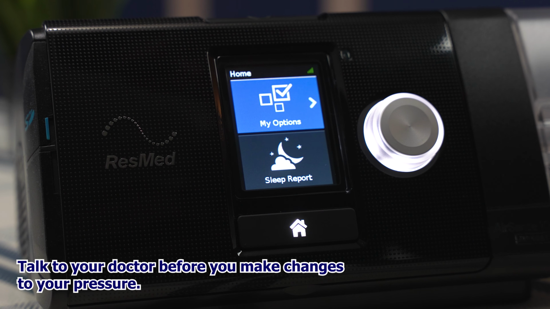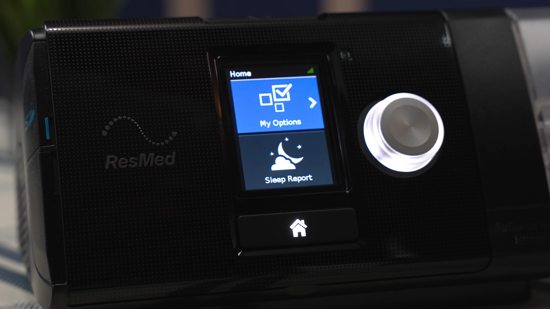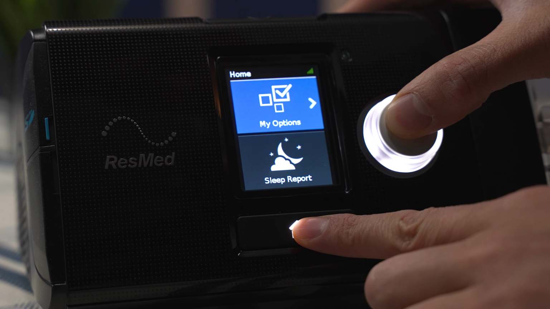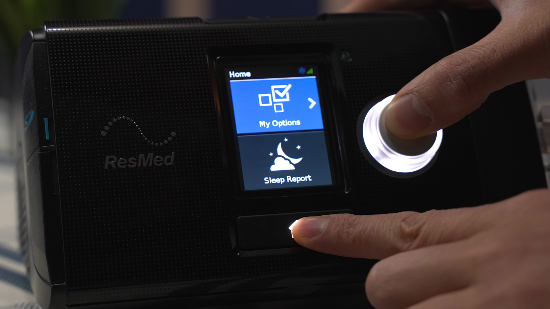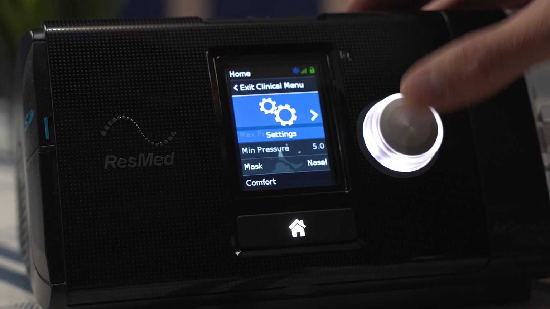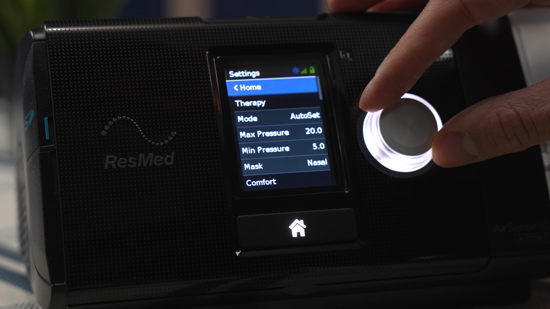In this video, we're going to be changing the pressure in a ResMed AirSense 10. To do this, we'll have to go to the clinical menu. We're going to take our two fingers and hold these two buttons down. Now we can see we are in the clinical menu. We're going to click settings, and as you can see, there's a bunch of settings we can change.